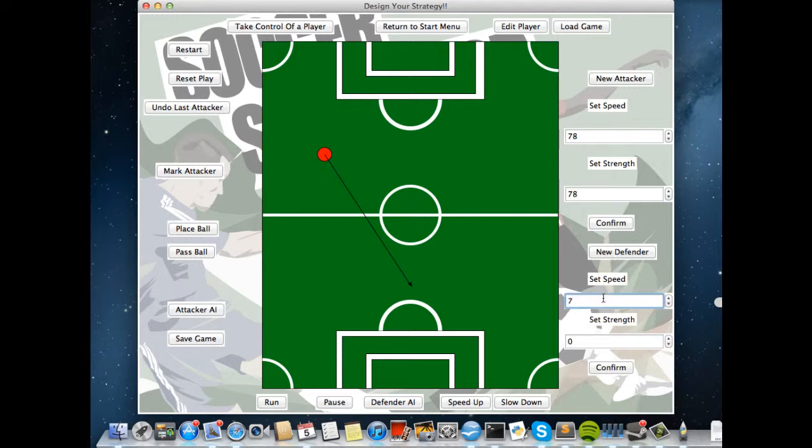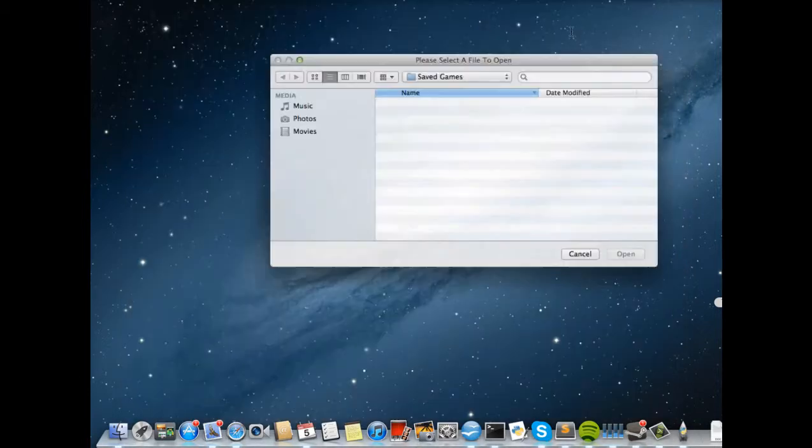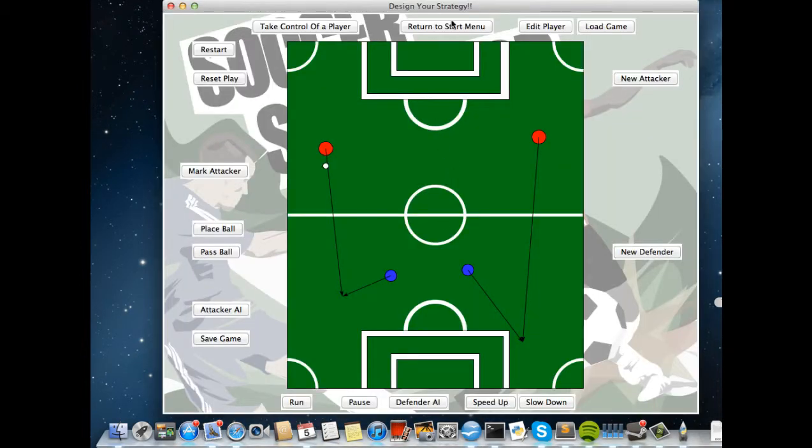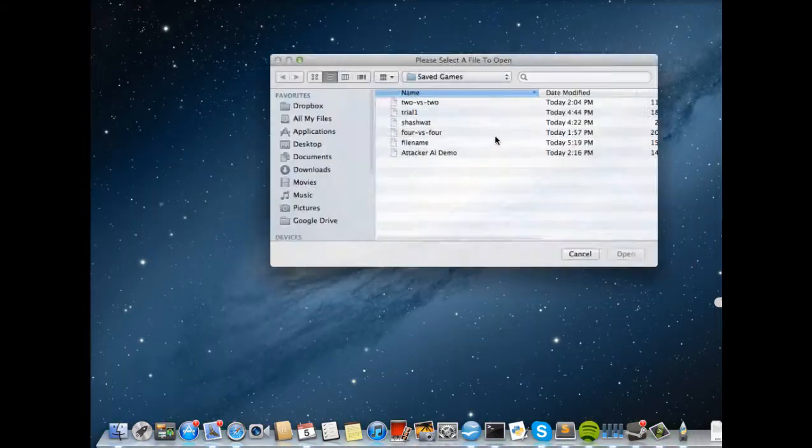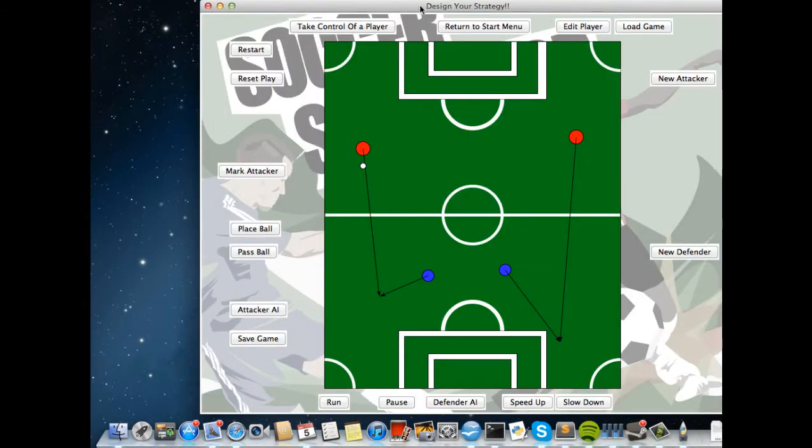You can do the same for a defender. A defender is represented by a blue dot. You can undo the last attacker and undo the last defender using these buttons. You can load a saved game by pressing the load game button, or by returning to the start menu and selecting a game from the saved games.